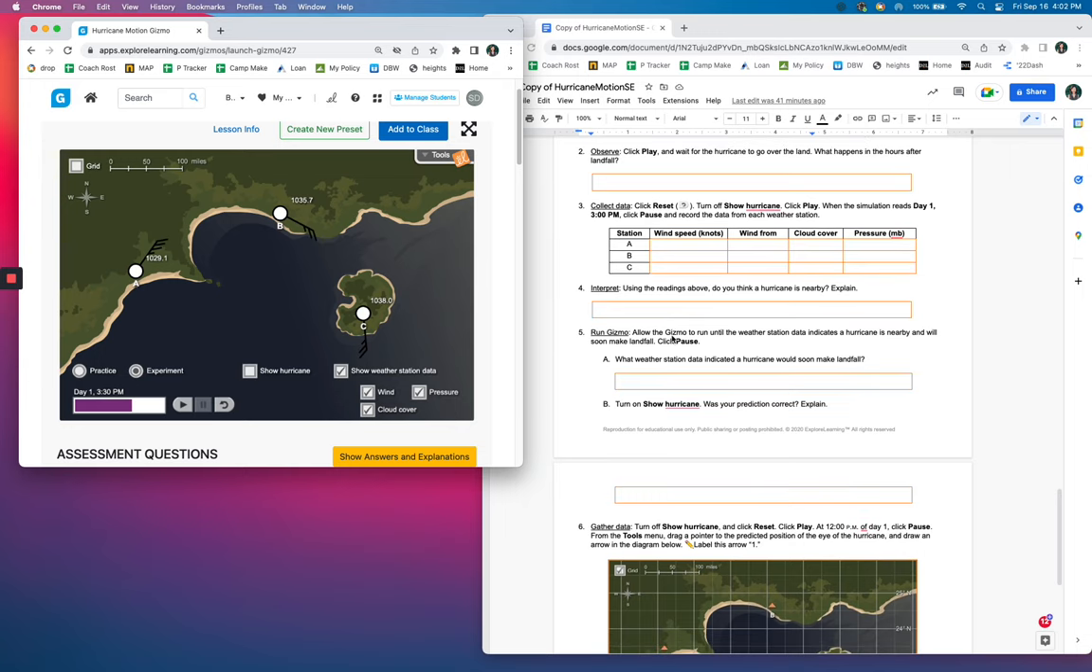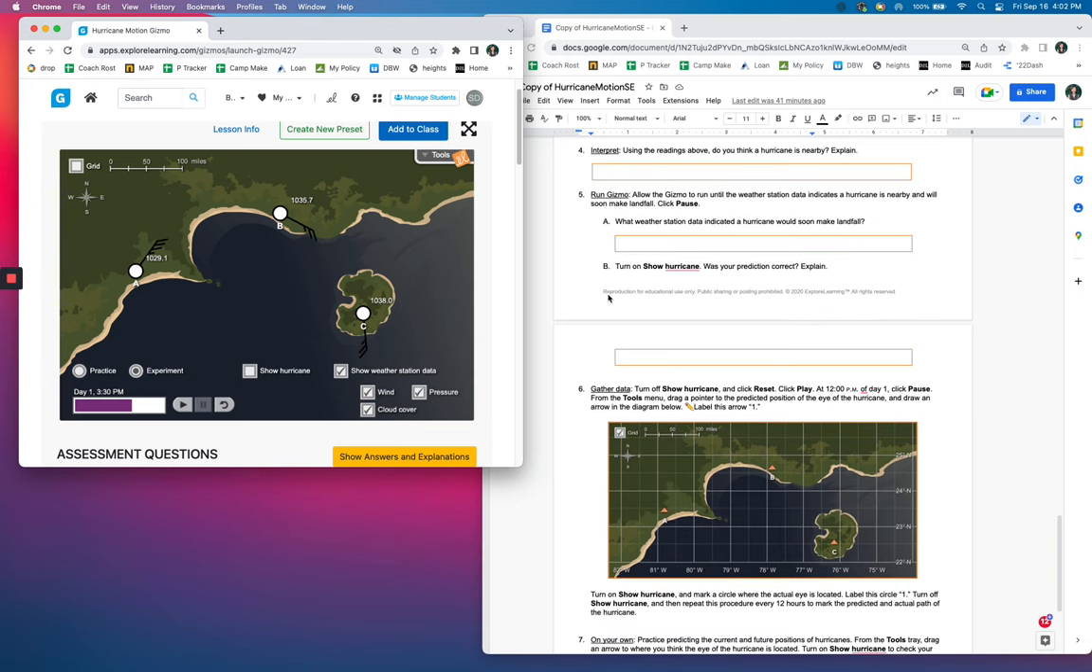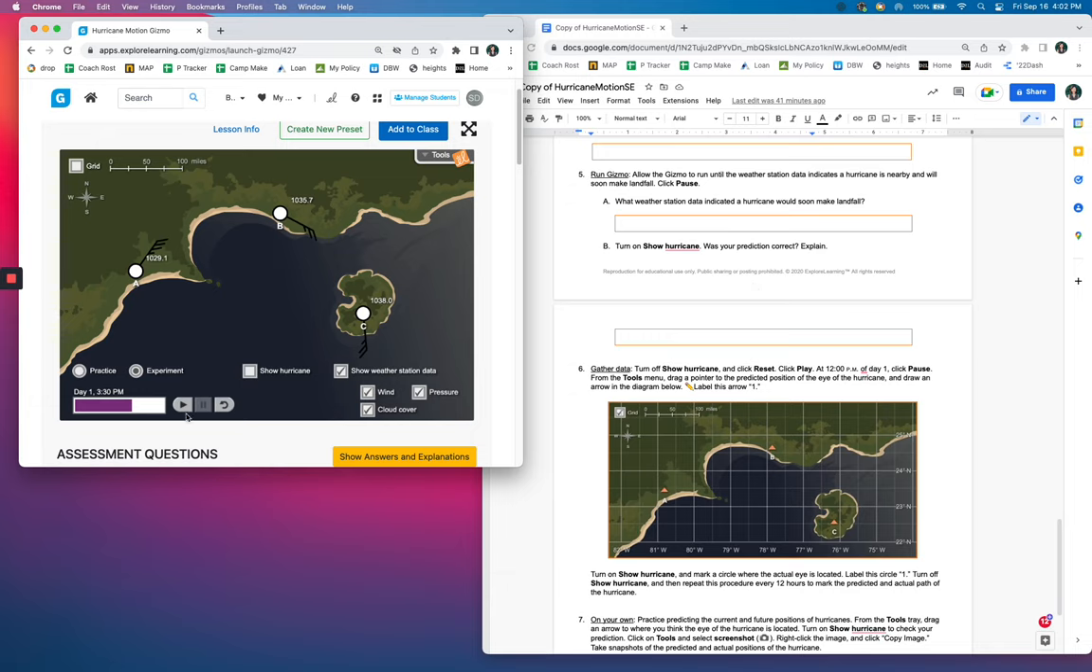Why or why not? And then we're going to go ahead and allow the gizmo to run until the weather station data indicates a hurricane is nearby and will make landfall. Okay. And you're going to see which weather station indicated that the hurricane is going to get to land. Okay, and then you can turn it on. So after you play and you figure out, oh, I think one is almost there, maybe, okay. Then you can show it. Ah, maybe I was right.